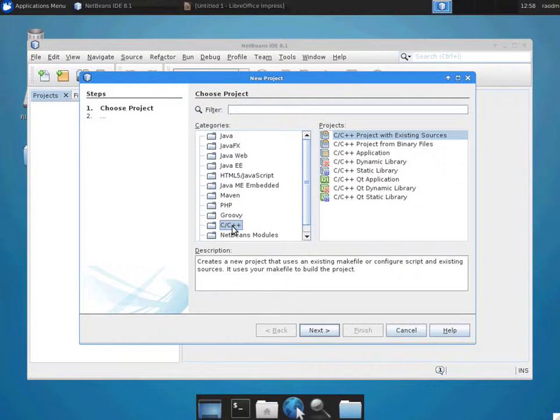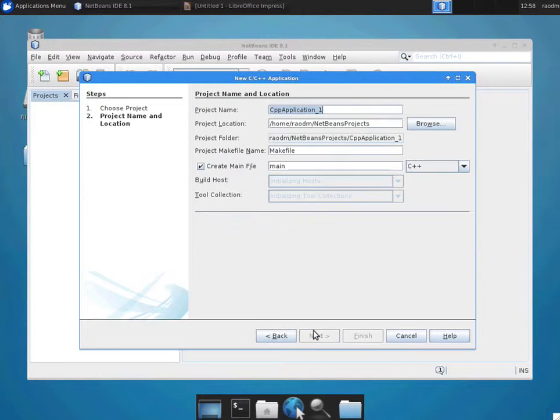We're going to be creating a C++ project, and we're going to be creating a C++ application, which is basically a console application. You can give it a project name. In my case, I'm going to give it test project. You can store your project files in different locations by clicking on the browse button, so you could save your project files on a network attached storage or a net disk or some other shared location if you choose to.